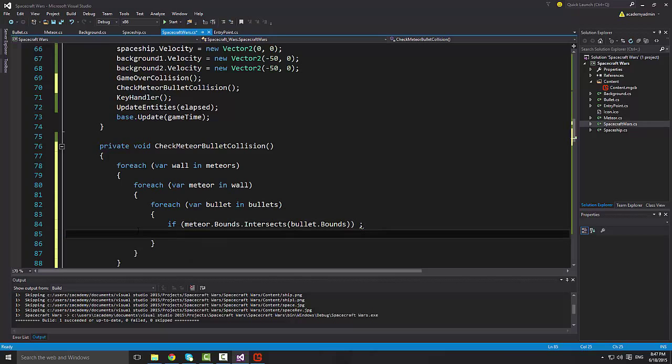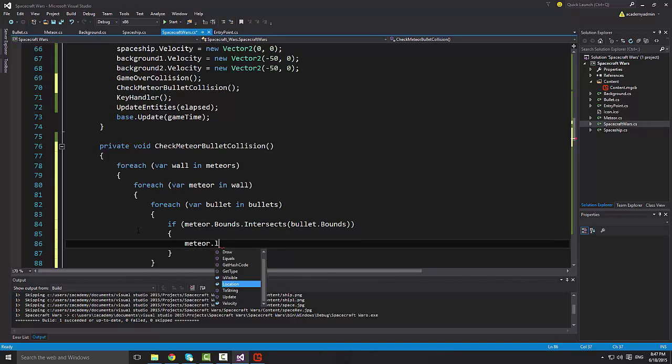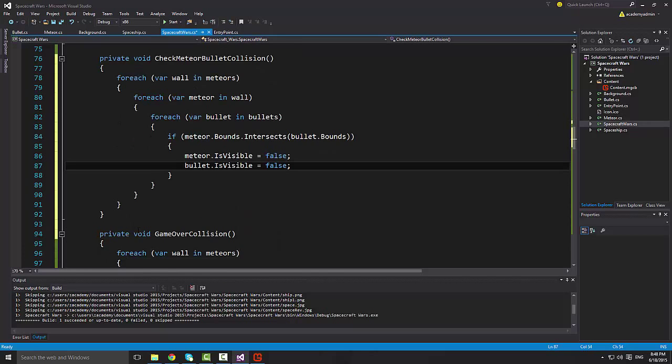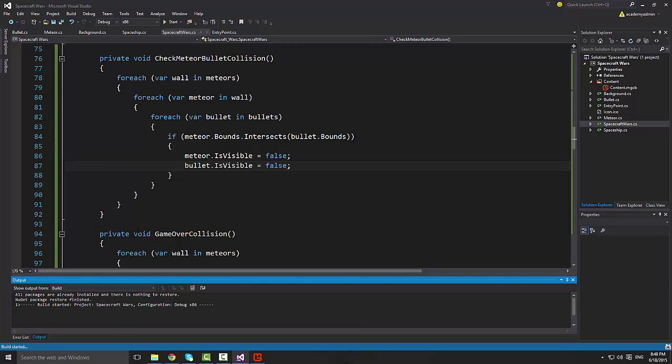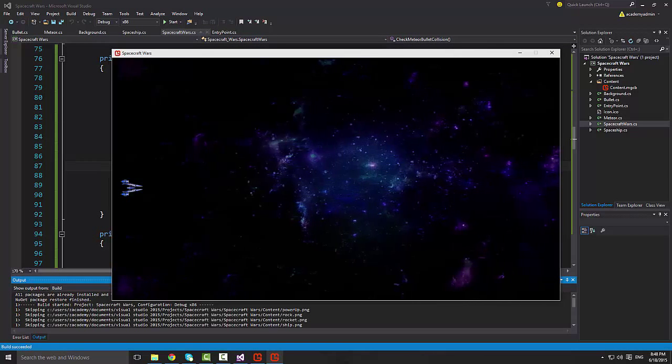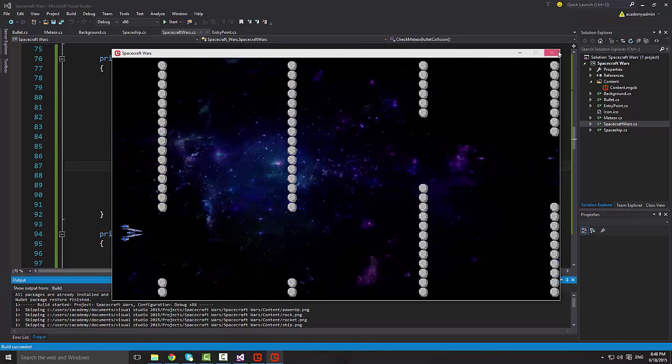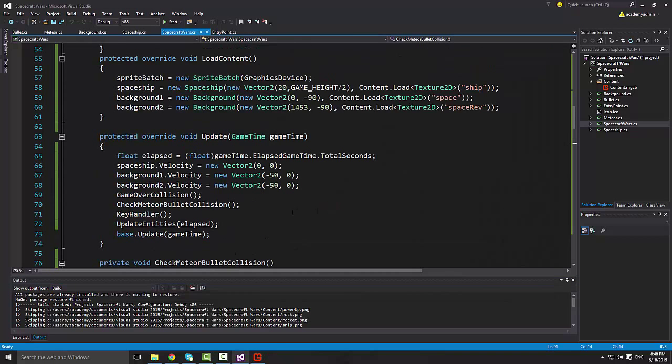And here I don't have to do that, so remove that. And inside here I want to say meteor.isVisible = false, and I also want to say bullet.isVisible = false. But this is not going to change anything right now. Even if I shoot, it's not going to do anything, because I have to remove them from each list if they're invisible. So we have to do that as well.